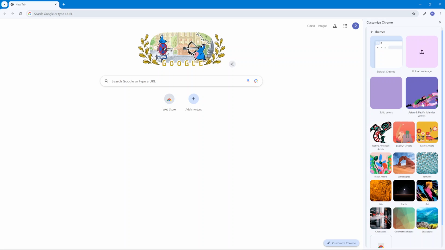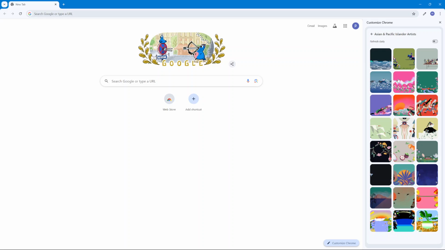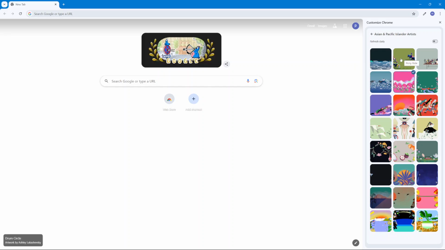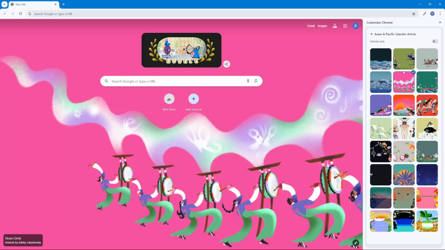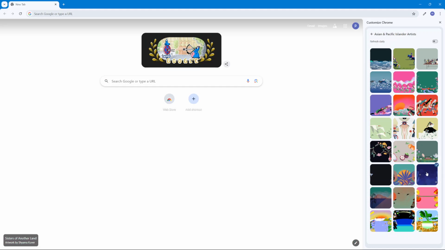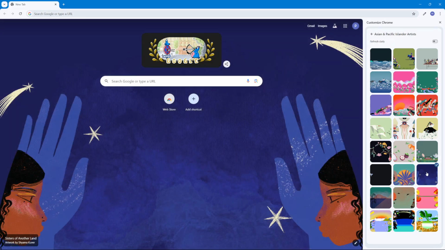So for example, you have the Asian and Pacific Islander artists. So when you click on it, you can see images coming or options coming from that specific area. Then when you select an option, you can see it customizing Chrome. If you find you don't like it, you can always just select a different one, wait for it to load, and decide if it's more of your speed.